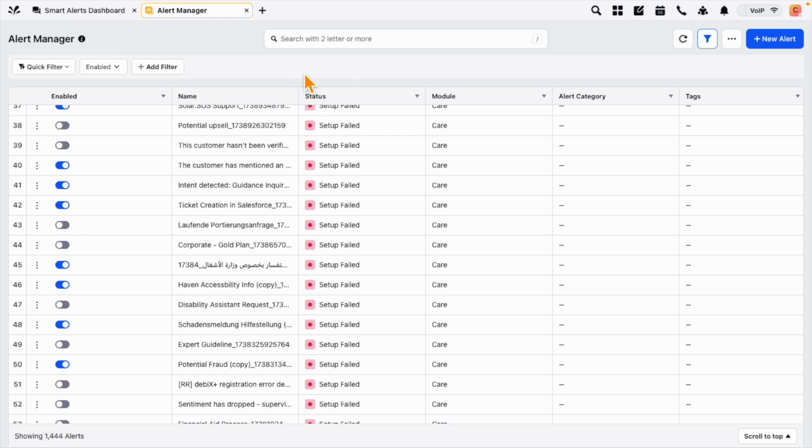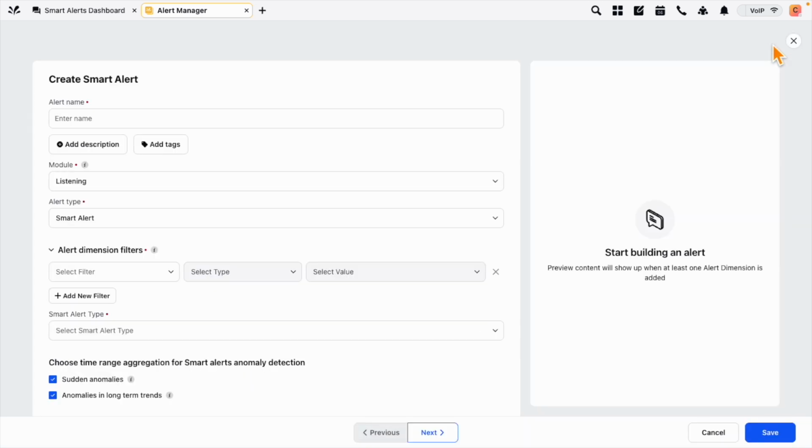To create a smart alert, you need to click on the top right corner of the screen and click on New Alert. Once you've clicked on New Alert, you need to follow all these steps to create the smart alert. So the smart alert uses AI to analyze historical trends and can recognize patterns in message volume and sentiment. They will detect anomalies automatically and notify you accordingly.